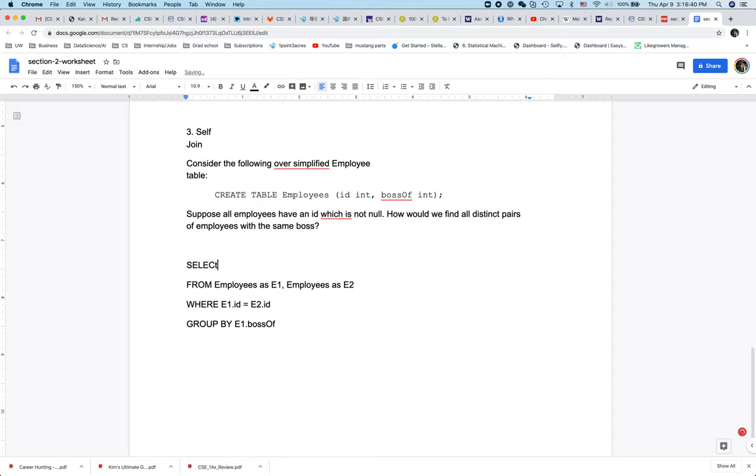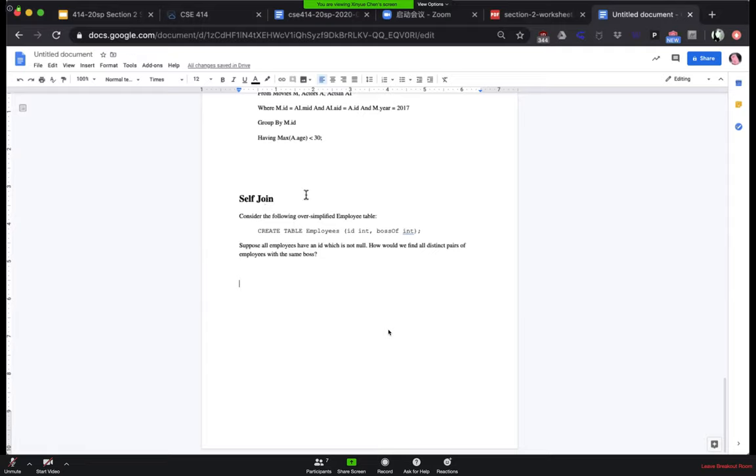Since it's already 16, I'm just going to start talking about the last question. As the title suggests, we are going to use self-join for this problem. So to self-join, first Employee as E1, and this shows the importance of using it, I see. Employee as E2. And since we want to find all the distinct pairs of the employees with the same boss, we want to find where their boss is the same.